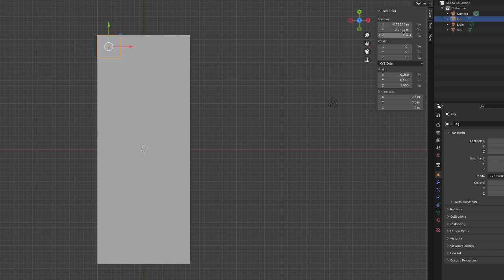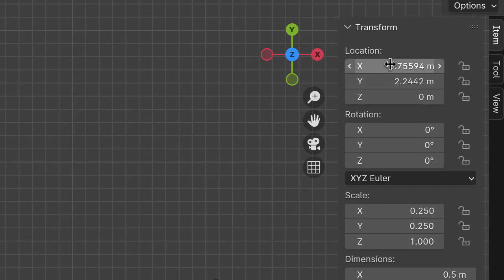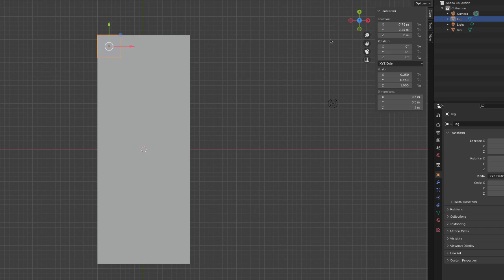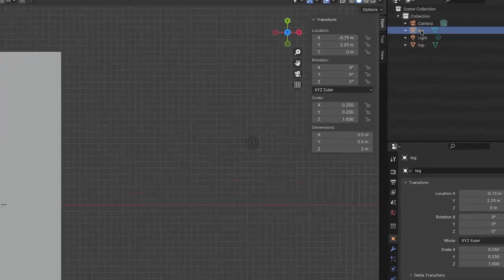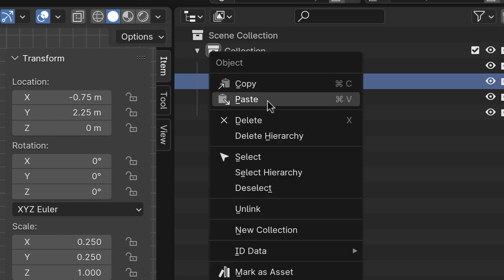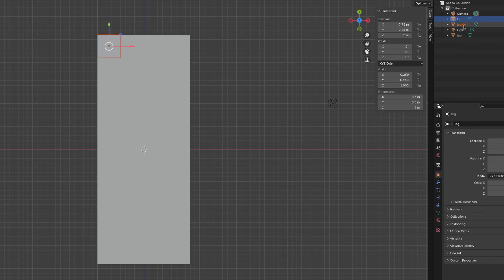So come over here to the location, you can see it's some strange numbers here. Change the X location to minus 0.75. Change the Y location to 2.25. And we'll leave Z at 0. Okay, so that's the location for our first leg. In the outliner, hover over leg, right click, copy, and continuing to hover over this leg, right click, paste, and you get leg 001.